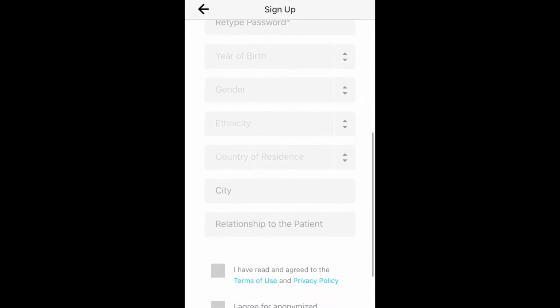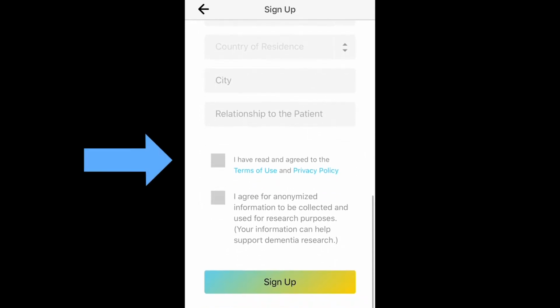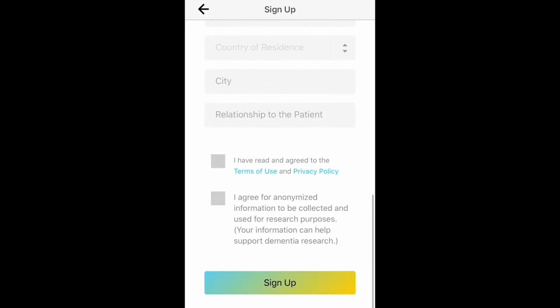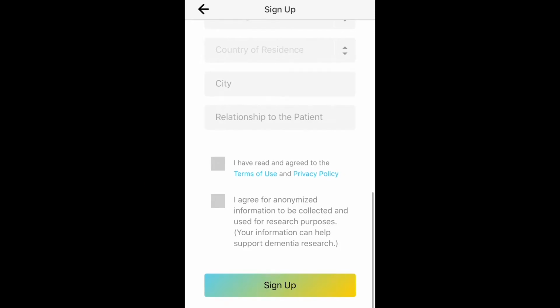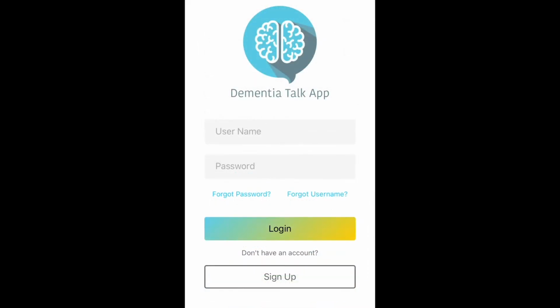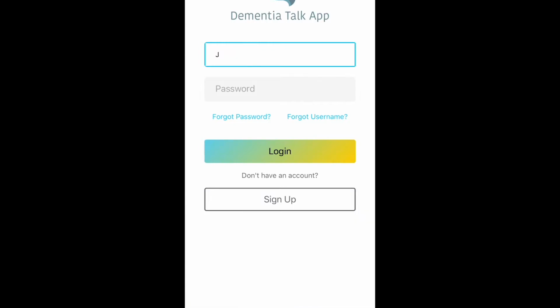In this first checkbox, you have two links, one to the user agreement and one to the privacy policy. We highly recommend that you read them before checking this box. In the second checkbox, you can choose if you wish to give permission for your anonymous, non-identifying information to be used for research purposes. Your identity and personal information will be kept confidential. And click Sign Up. Now you can log into your account by using the username and password you've chosen. For purposes of demonstration, I will log in to an existing account.